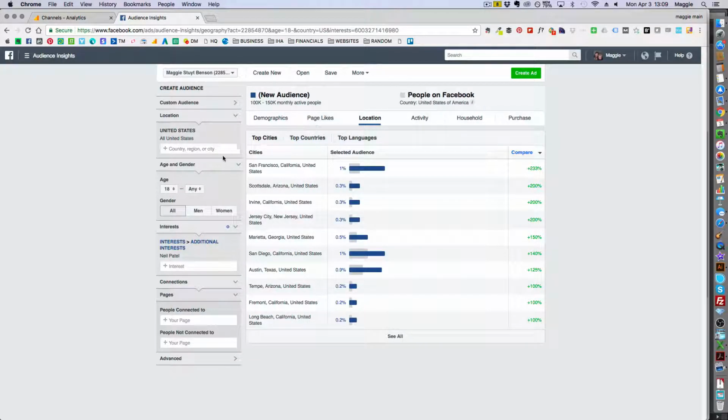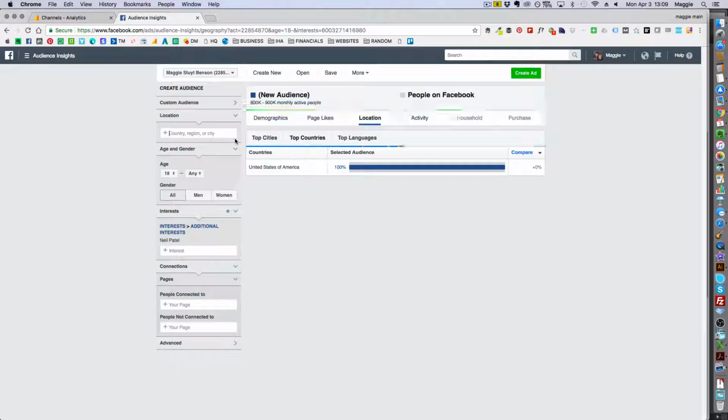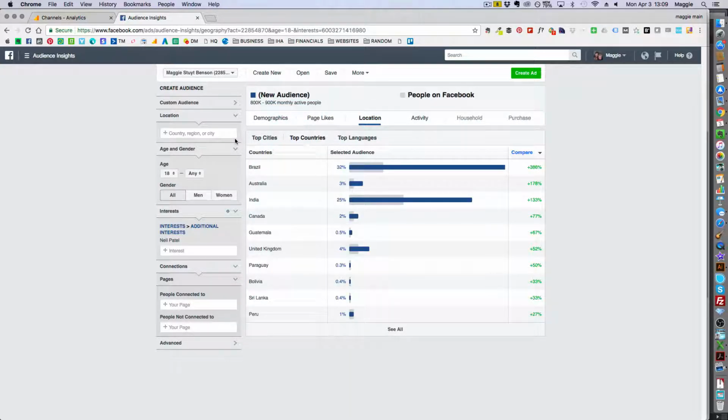It's only showing the United States because I only have the United States up here, but you can go to top countries and say United States. If you X the location, you'll see that actually for the people who like Neil Patel, the majority of them are Brazilians, and in India, which I find really interesting. Wow. So that's something, top languages, if you're trying to target a specific language.